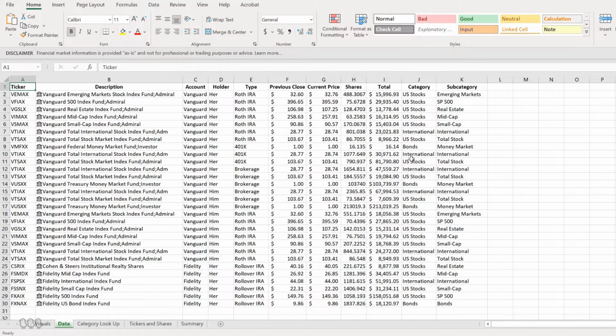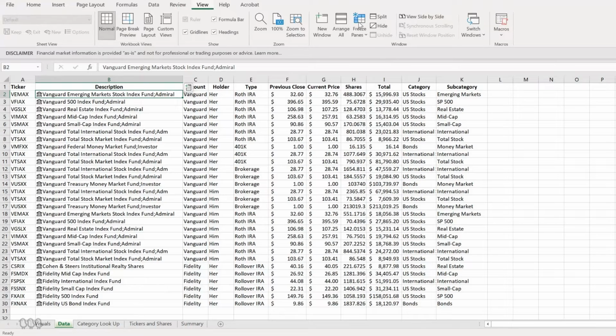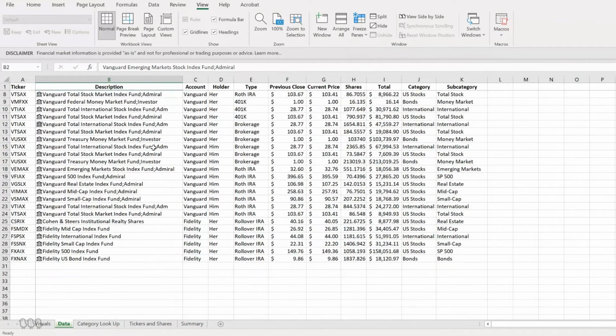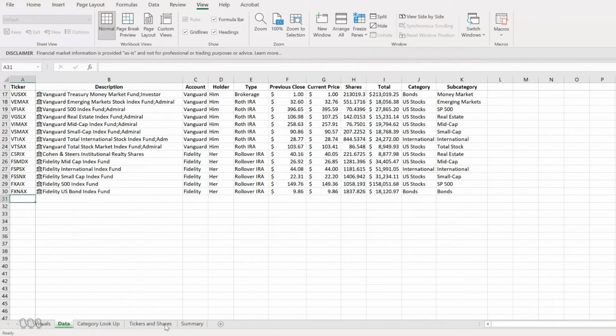So far, we have most of our portfolio information, but we still have the thrift savings plan that we need to enter, or TSP. So we are going to get that data using a web data source. Before I get into that, I'm going to select cell B2 and go to View, and then Freeze Panes so I can scroll and still see information. So we need to add the TSP information.